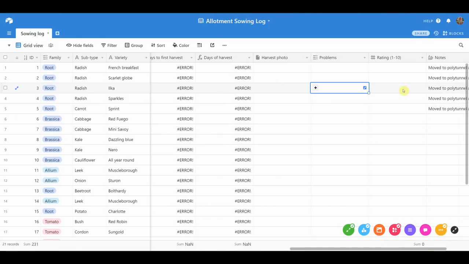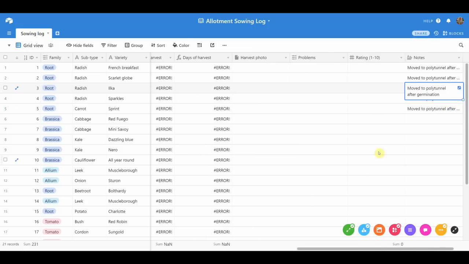And I'm going to give everything a rating out of 10, just as a simple way to say, yeah, this sowing of radishes got a 10. It was really great. It tasted really good. I had no damage to them or whatever. Just as a way of quickly ranking the things that did best overall, and then some notes. So in this case, I moved them to the polytunnel straight after germination. So the light levels increased from what they would have on the windowsill.